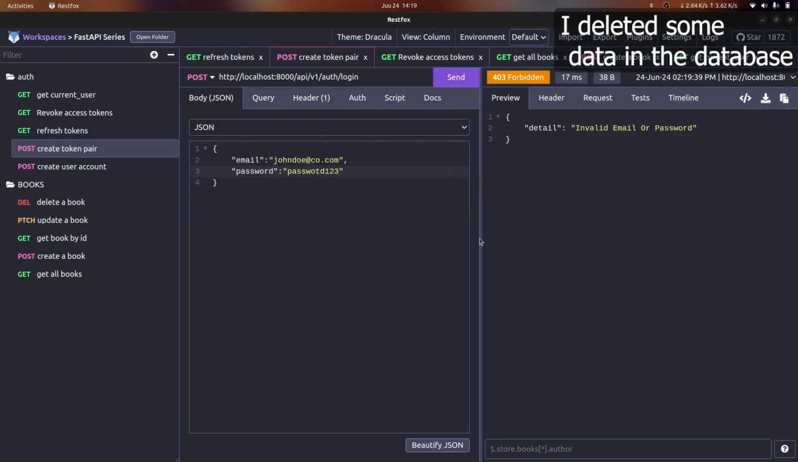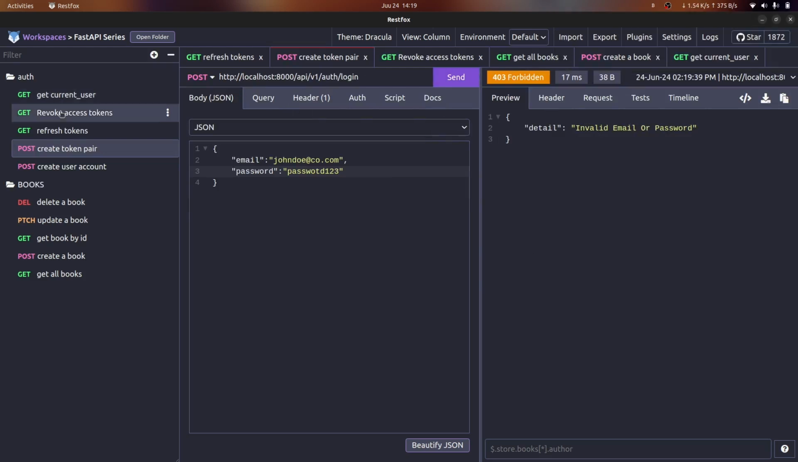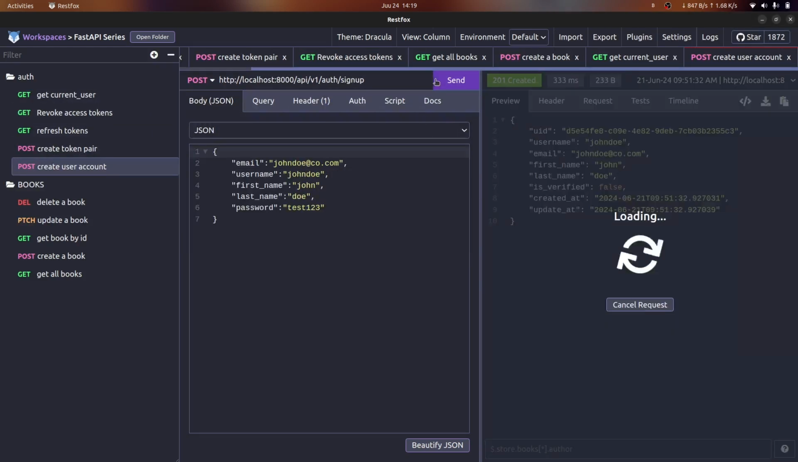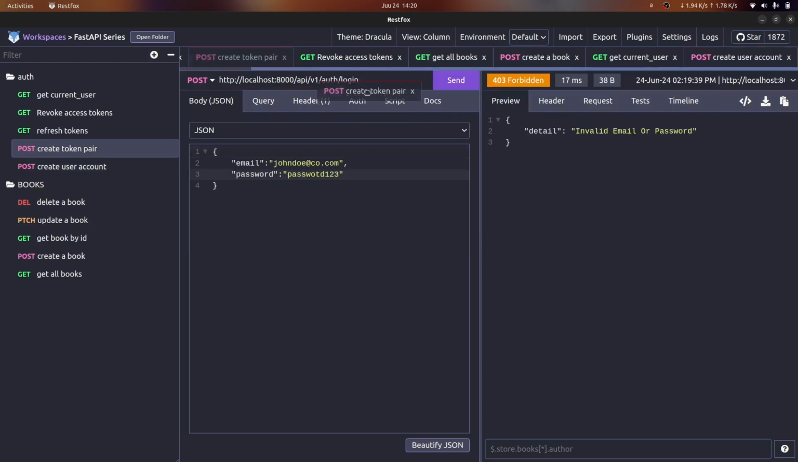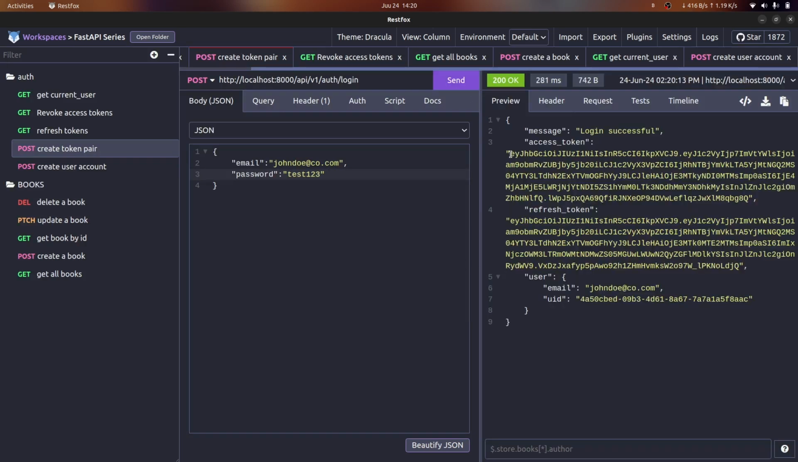So I think I have a problem. Invalid username or password. If I try to go back to create user account, create a new account, I think I did something with the database and the user was deleted. If I try to get the new tokens using this current user, if I go back to where we create the token pair, we can simply submit these credentials with the password, which was test123, and then right here we can be able to successfully log in.